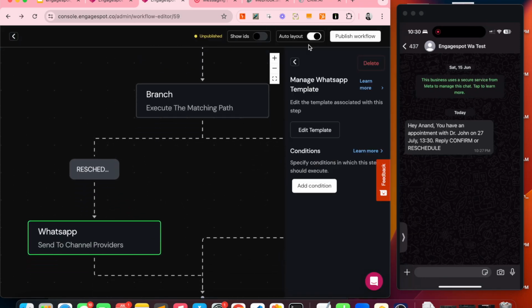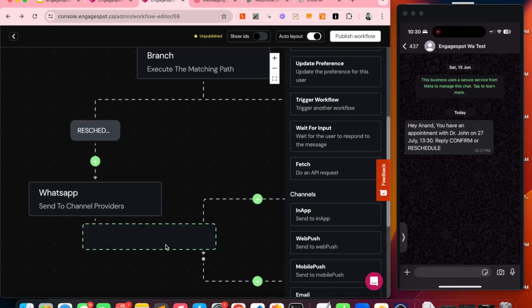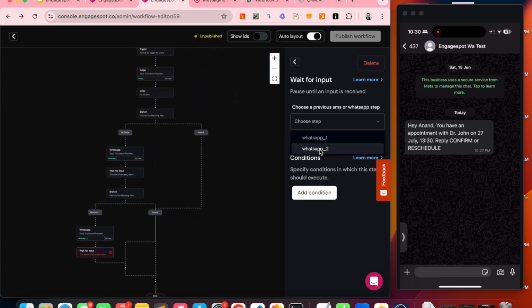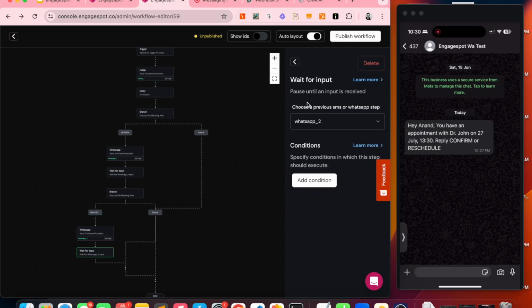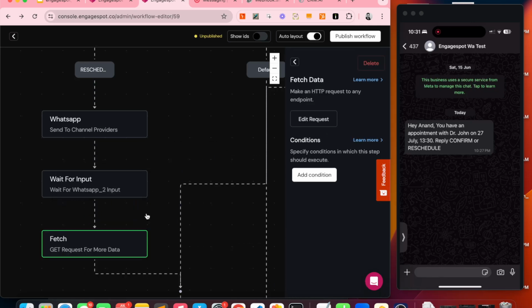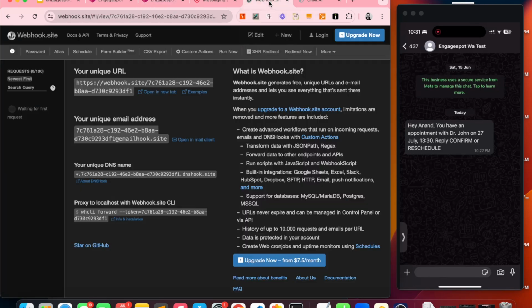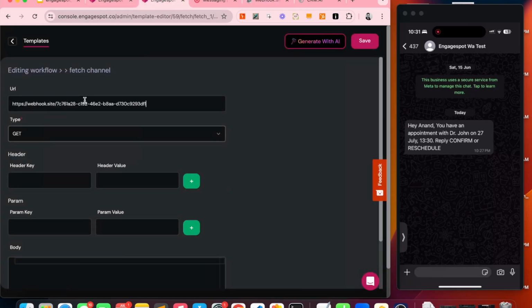After you have sent this message, you need to get another input from the user. So for that we'll add the wait for input step again, and this time we should wait for the input from WhatsApp 2. When you have got the new date and time, you actually need to update your database with this new date and time. For that we can make use of the fetch step. Fetch step is used to make an API call to a third-party service. So here we'll be using a dummy API. Let's go ahead and paste that URL here.